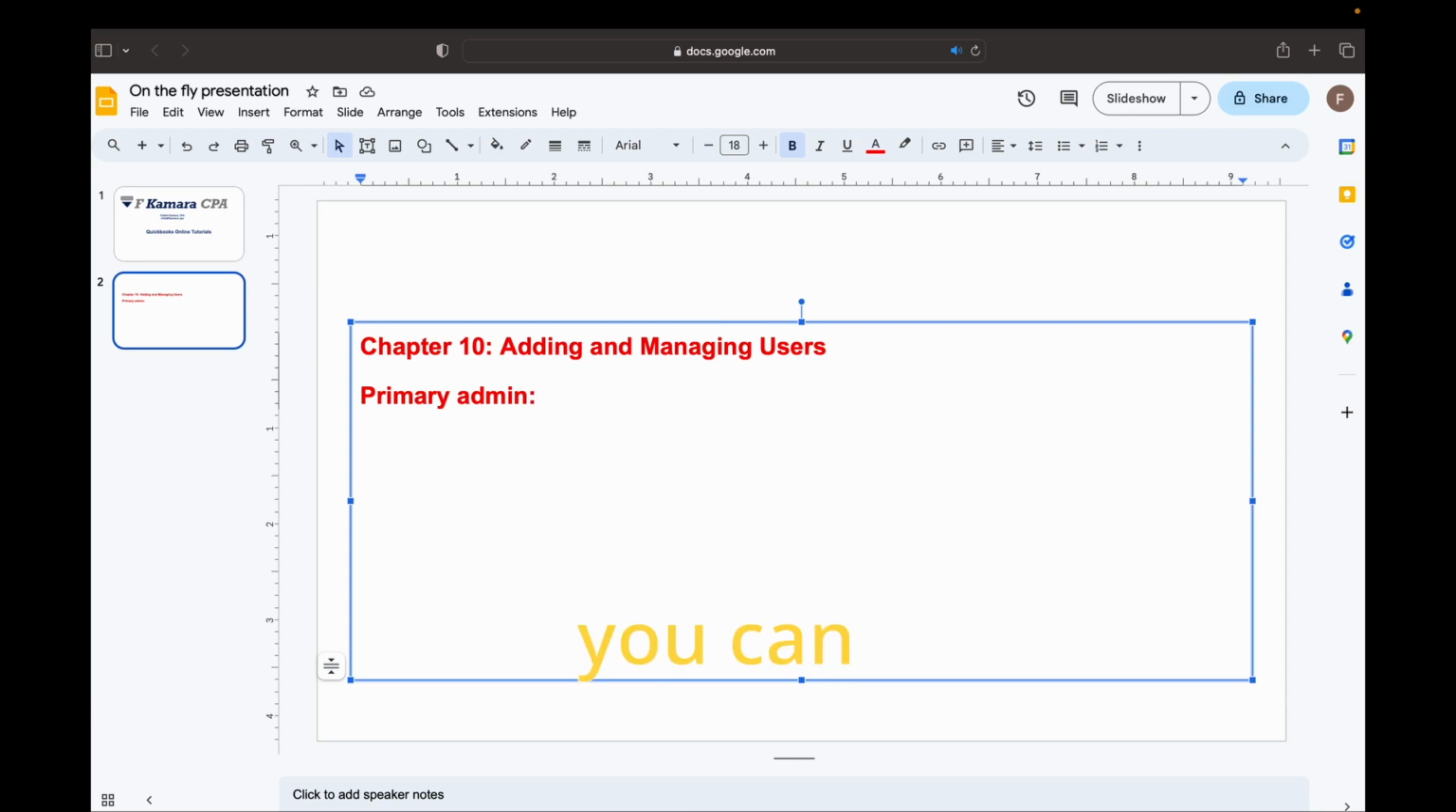However, you can reassign the role to the client once you have invited someone for this role and they have accepted the invitation. Please note that there is only one primary admin per company. The next one is the company admin. The company admin has full access rights to all areas of QuickBooks Online, including company settings. Only the primary admin can add the company admin.